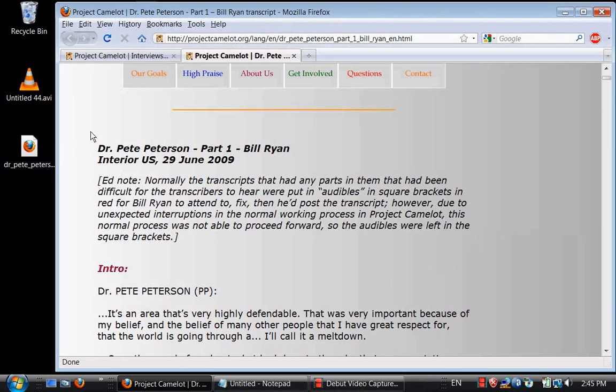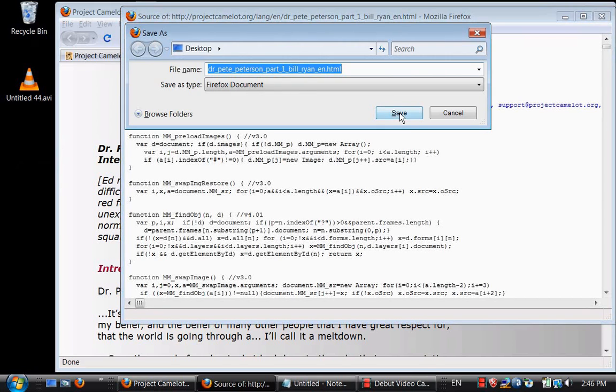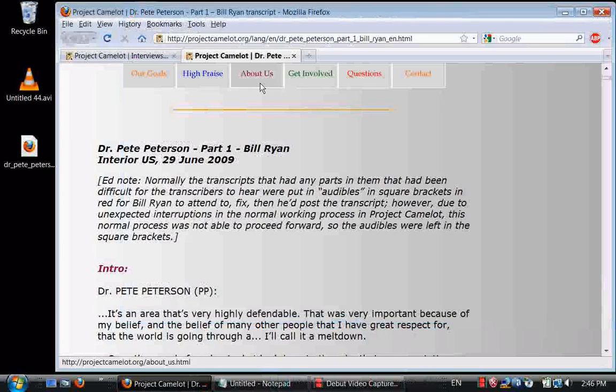But actually, I want to do it again, showing how quickly it can be done just using the shortcut keys. So this goes in the trash. I'm back on the interview page on the server, and I can just hit Control-U, Control-S, Enter, and then close the window. So in a matter of a few seconds, I can get the latest version of an English transcript from the server onto my desktop.